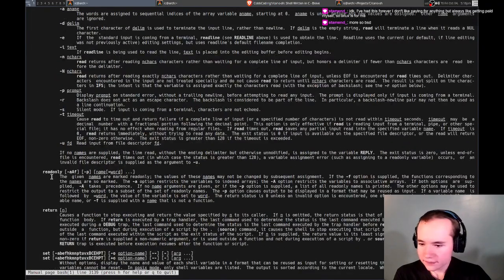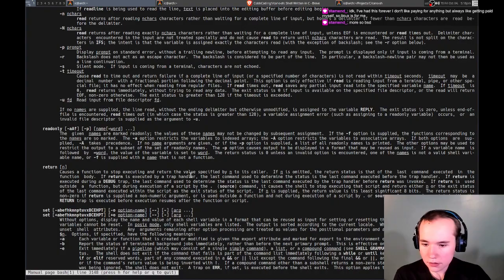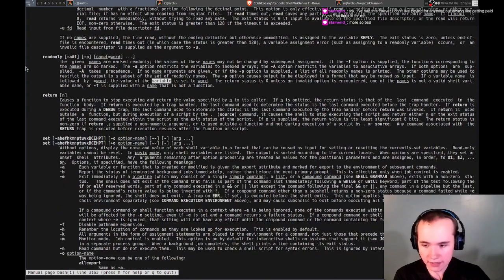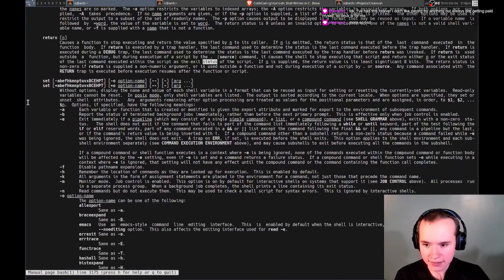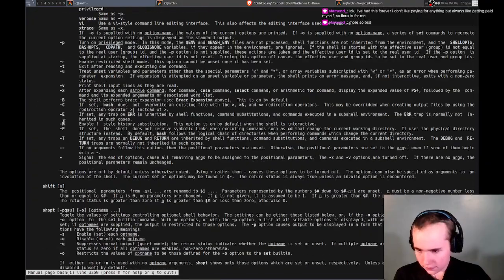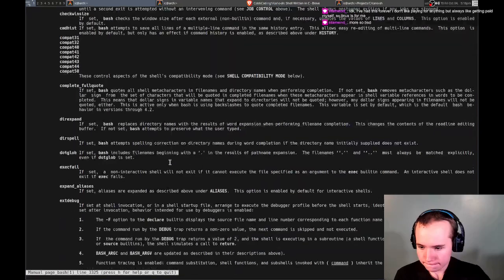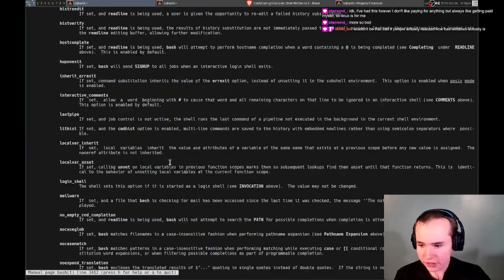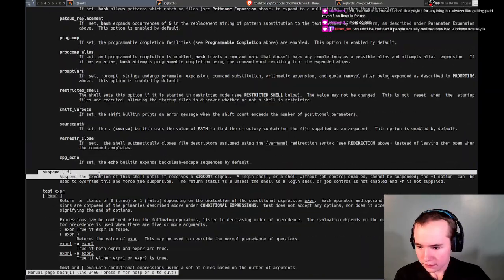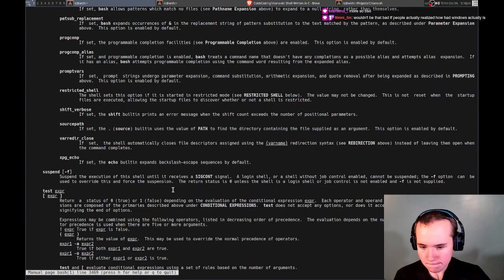Read. Return function to stop. Yeah, so we don't have any functions yet, so that is not applicable yet. Shift. Right. There's a lot of stuff that goes into a shell. Suspend. Right, that will be interesting.